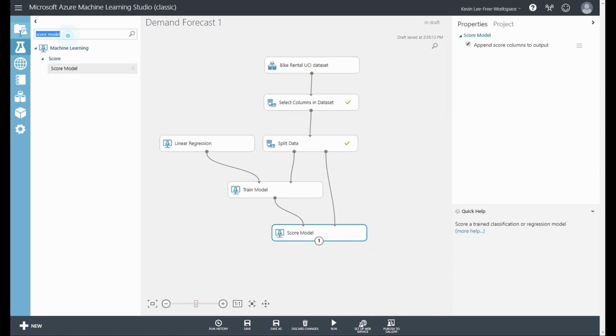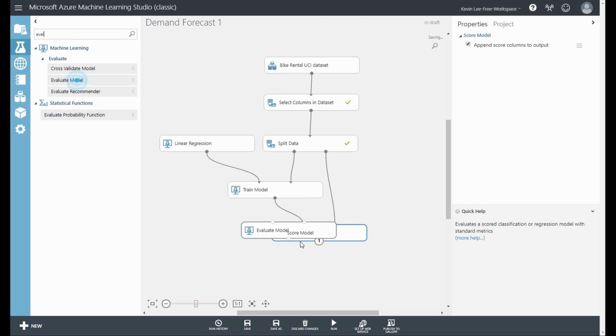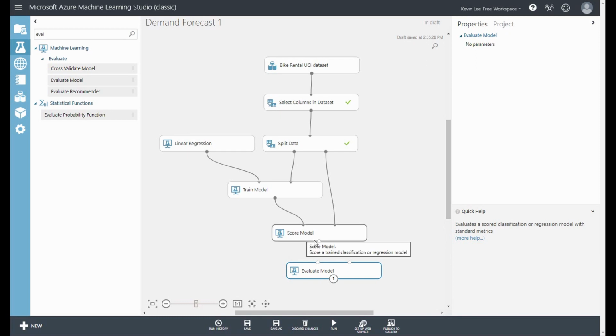And then last but not least, the evaluation model. Eval model, right here. So the output of this score model is a prediction, and then connected here, the evaluate model will then do an evaluation of how good the performance of the model is. So we are done creating the structure. Let's run it.